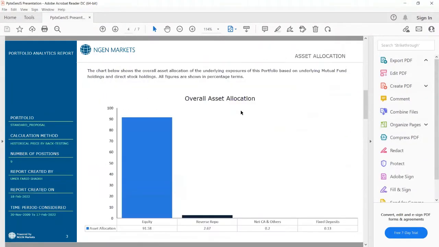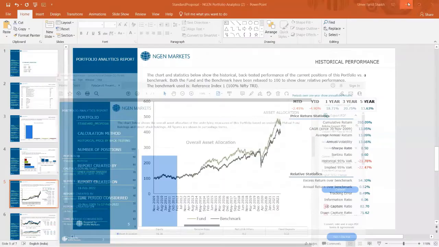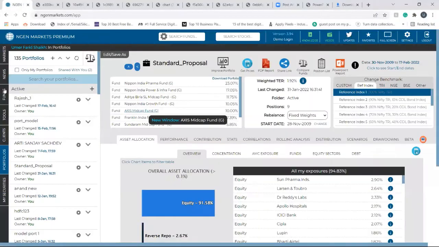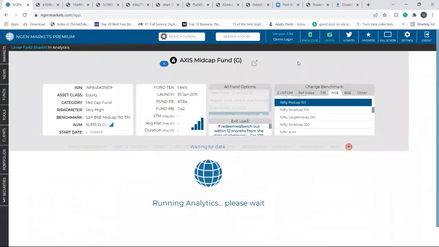So this similar thing is also available in fund analytics. Now I've shown you the portfolio analytics, but the fund analytics will give you a lot of flexibility. If you want to present one particular fund to your client, you can easily do that. You can just load that particular fund, click on the PowerPoint button, and that fund will be loaded altogether.